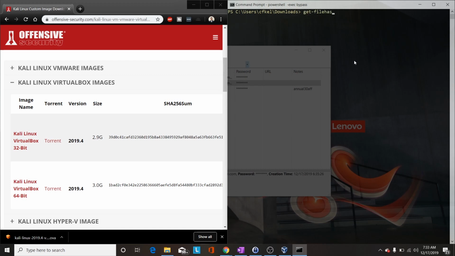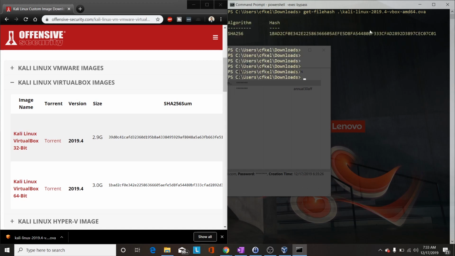Get-FileHash. And then I believe it's Kali, yep, right there. If you just hit tab, you can tab complete that if you're in the right folder. So it's in my downloads folder, and I'm just going to give that a quick check. Well, that took a while, but we have the same hash as you can see right here. So we are good to move on to the next step.